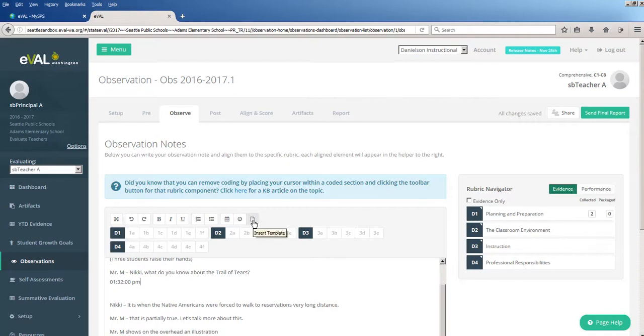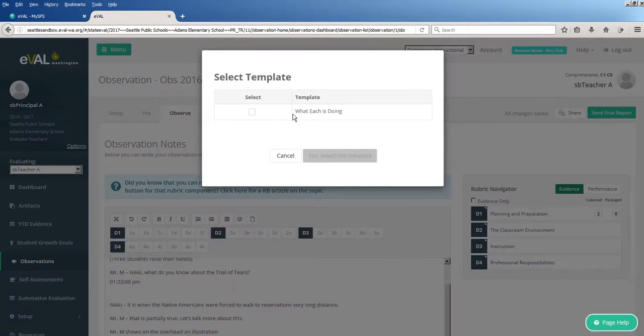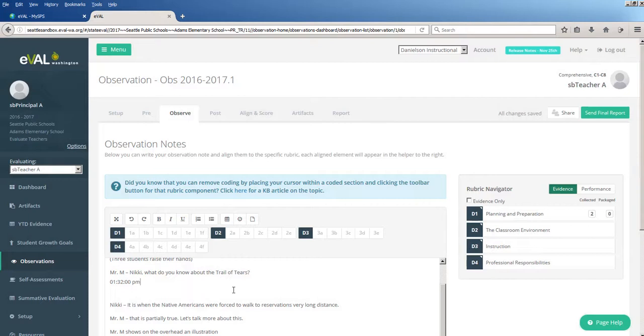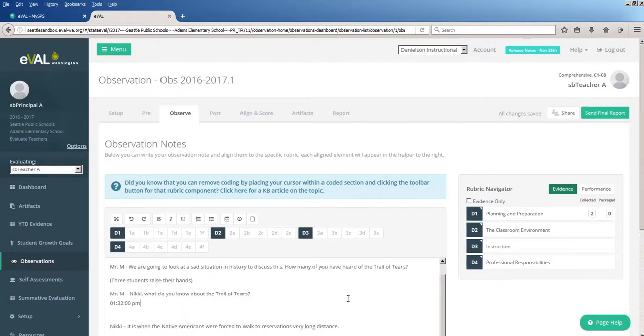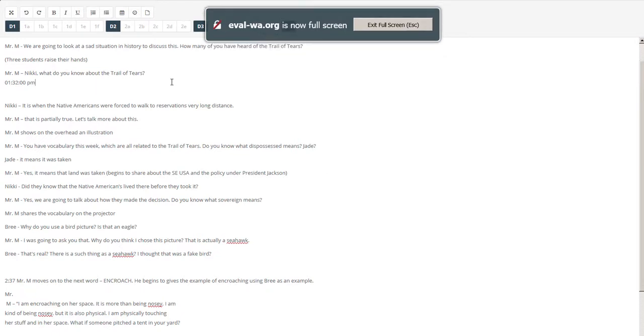And finally, there's an option to insert a template. Right now we just have one template option that you can insert. But if you want to do it in columns for what the teacher said and what the student said, you can do that. So that's how you insert your observation text. Now, I cut and paste really quickly to put that in, but you'll be typing during the observation.